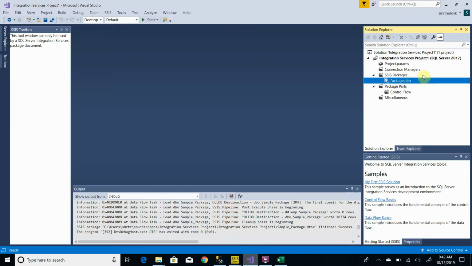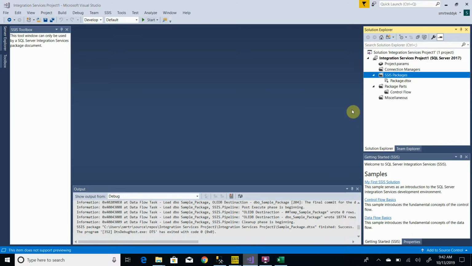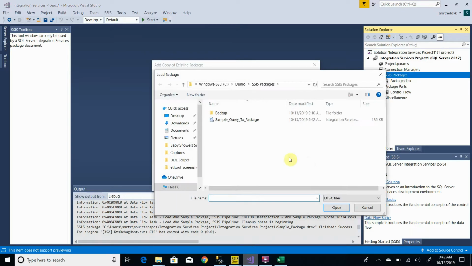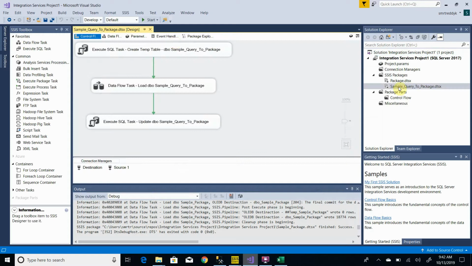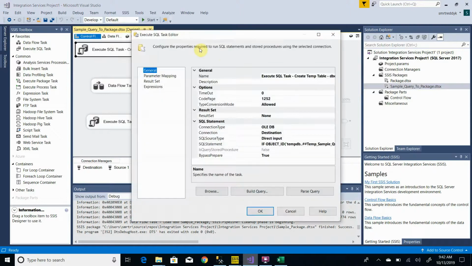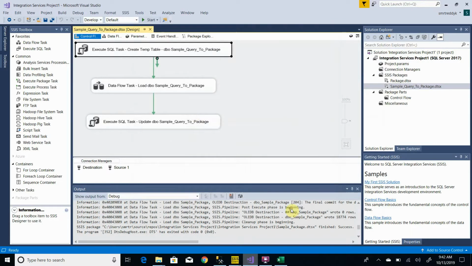Let's look at that package by opening it in Visual Studio. I have Visual Studio open here. Let's add the package by right clicking on it and clicking add existing package, selecting the package, and open and OK. Since we said this is going to use a temporary table, SSIS automatically created an execute SQL task with a temporary table, and then a data flow where we'll be loading into the table.